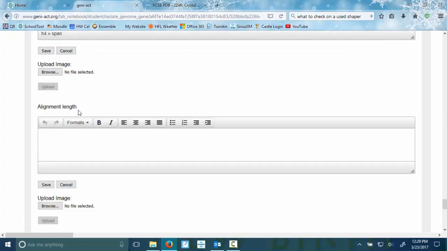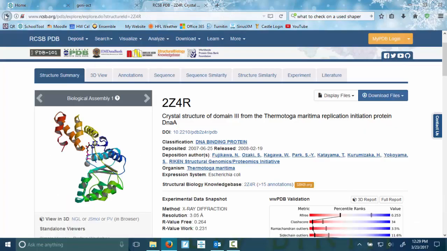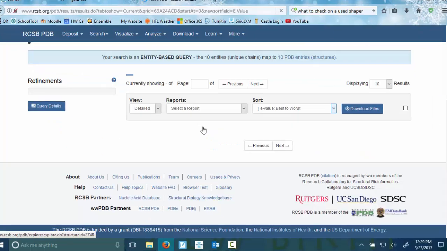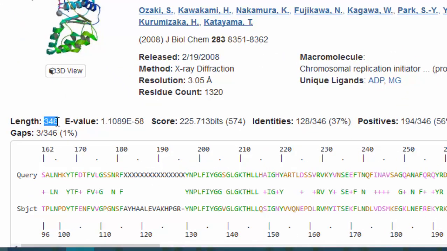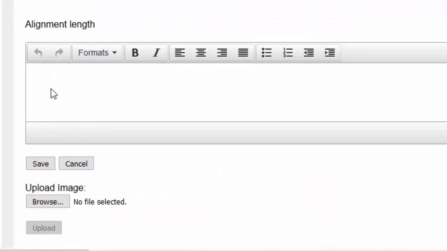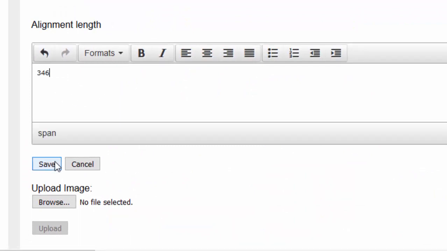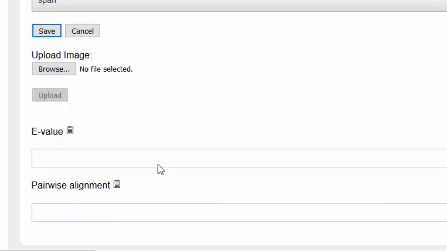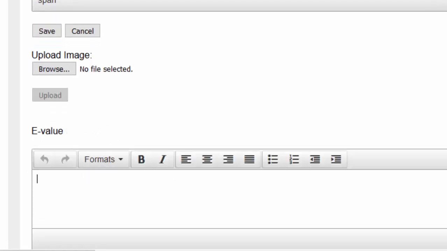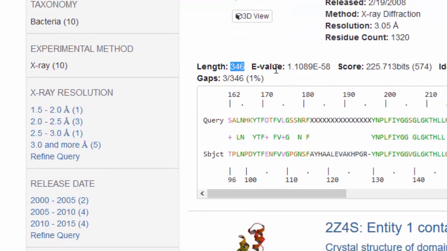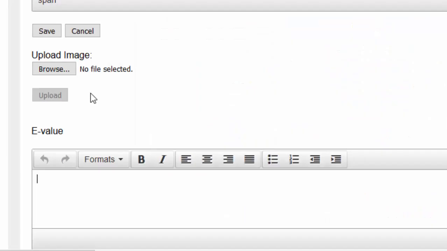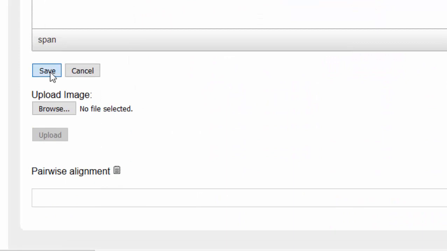Save it. The alignment length, the 346, copy it. Some of this stuff you have to just look around carefully before you get overwhelmed at the amount of information that it's presenting to you. So just save it. And the e-value, we always get the e-value, which is also listed there. Just look carefully. Copy, paste, save.